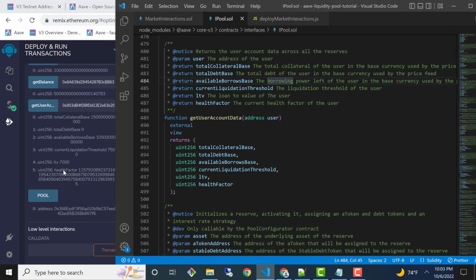Okay, and then health factor. I'm not exactly sure what this is, but somehow this maps to a current rating of your health, I guess, which takes the liquidation threshold and your current available borrow base into consideration.